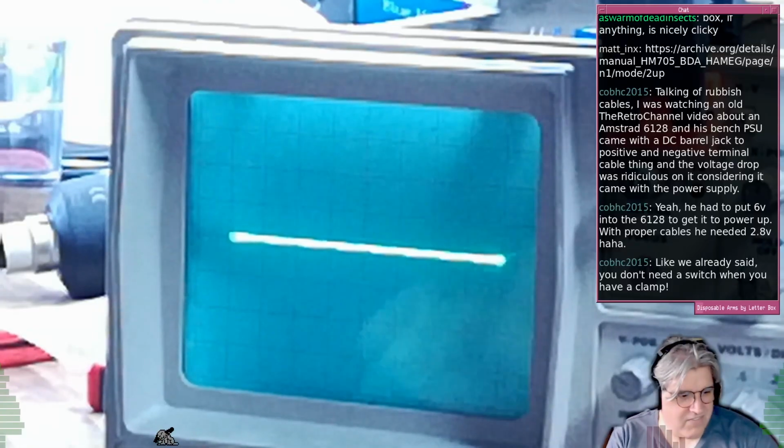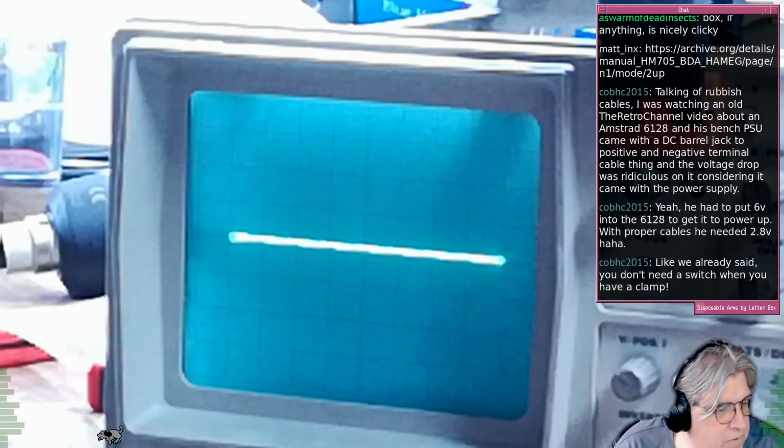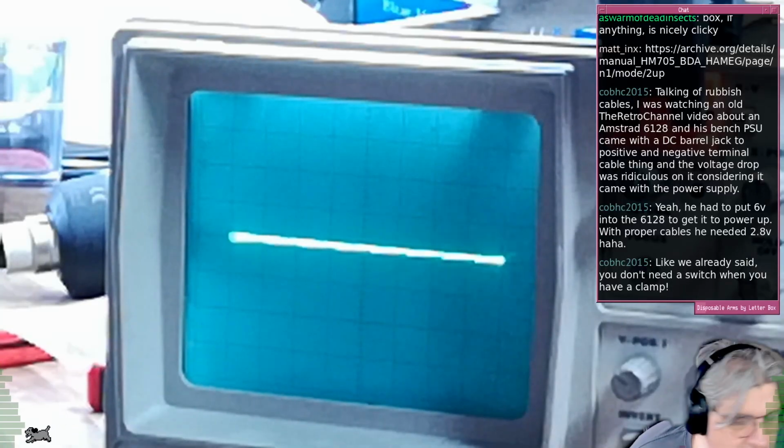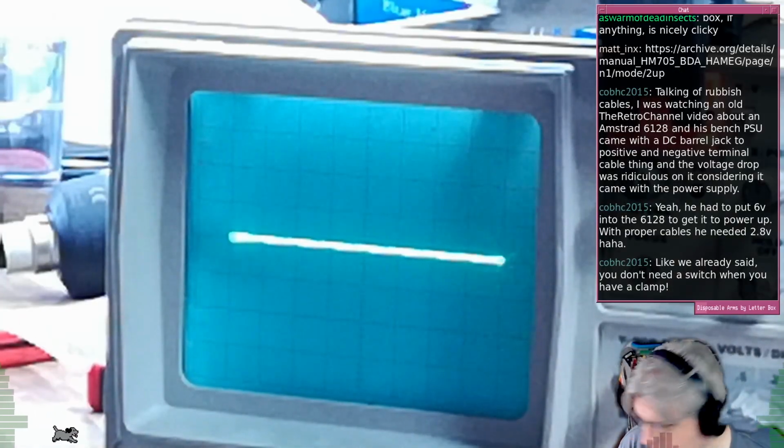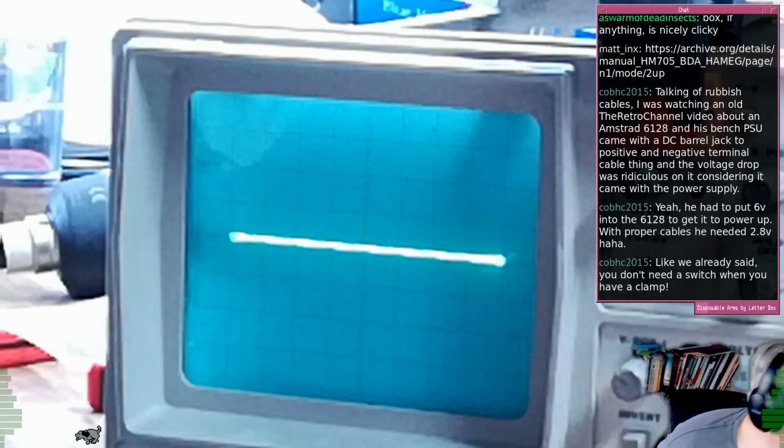Don't need a switch when you have the clamp. Yeah, but I can't really use the clamp and have the case on it. That's the problem. Otherwise, I'd just stick with the clamp.